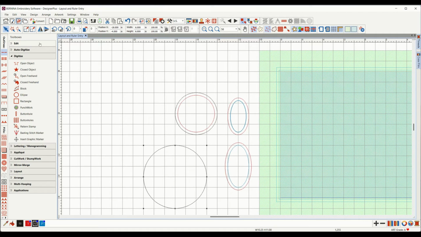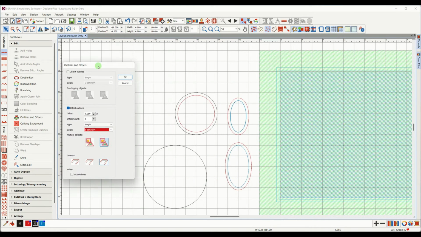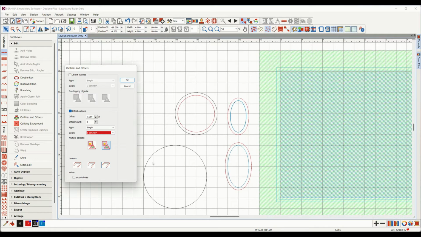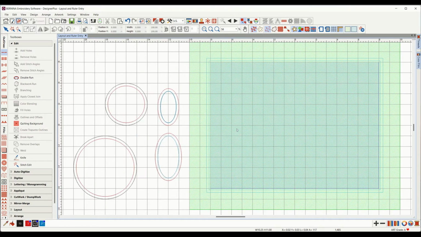And while it's still selected, edit, outlines and offsets, I want red for the ruler, but this time the ruler is smaller than. So I need to come back in here. I don't really want to do all this adjusting this way. So I'm going to highlight and I'm going to enter minus 0.25. And I have 1, it's single, it's red, okay. And there's my ruler. So that's how you set up your layout, one option, and a quick lesson on entering the rulers numerically.